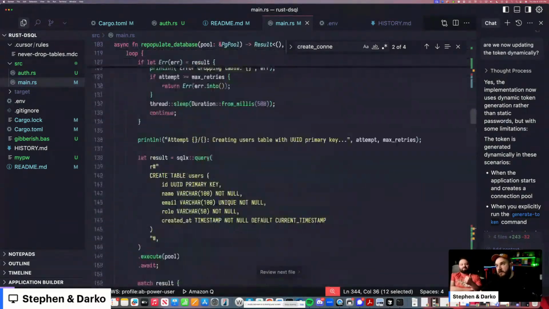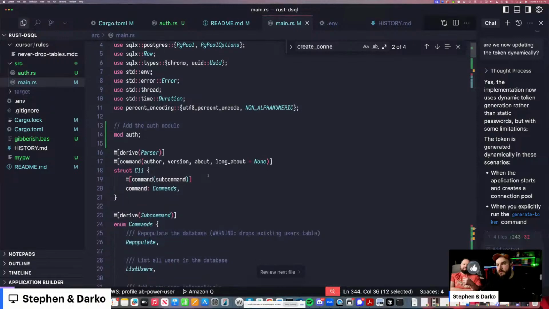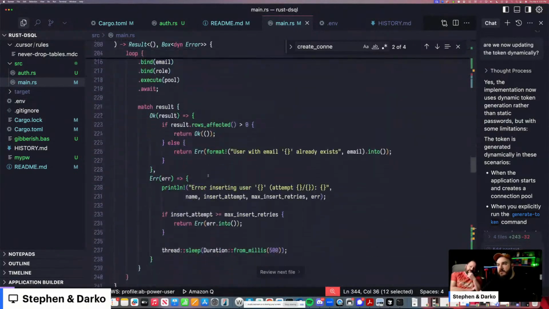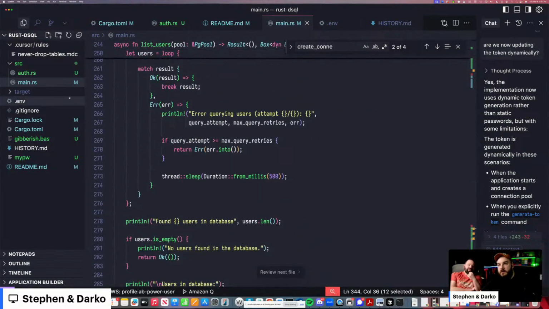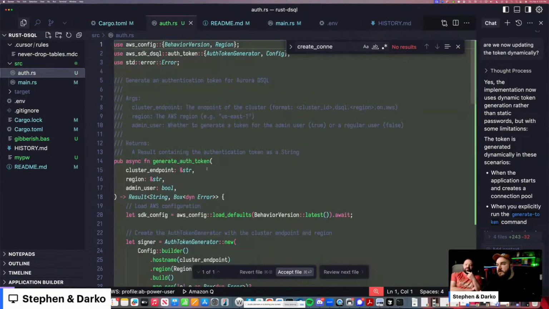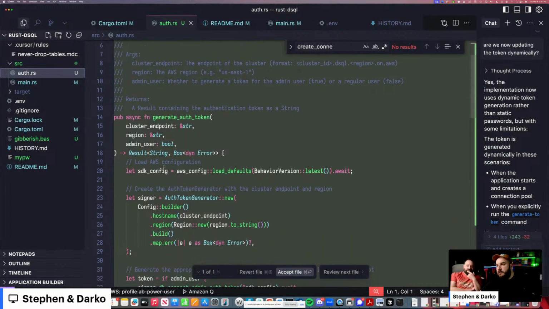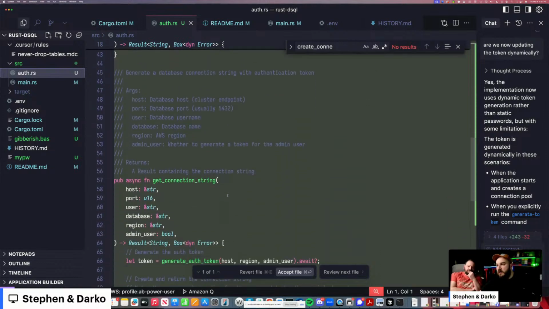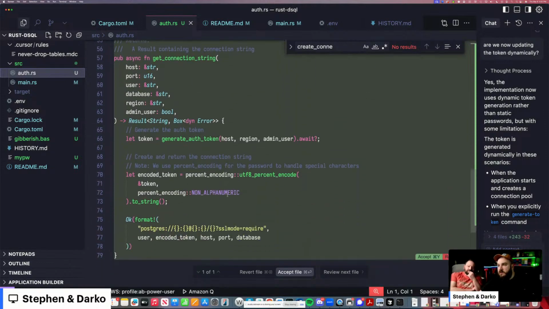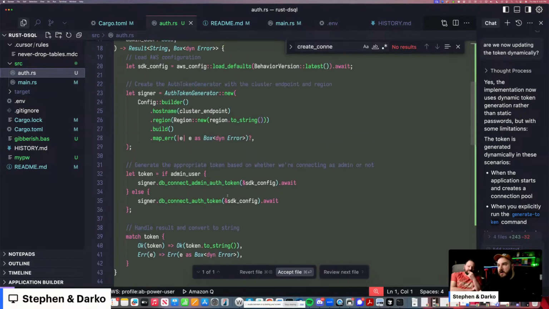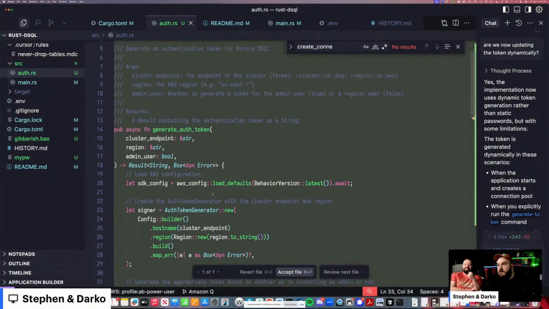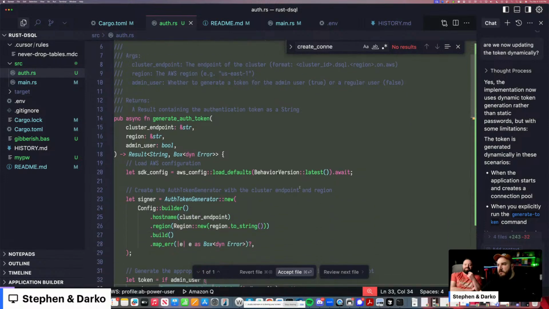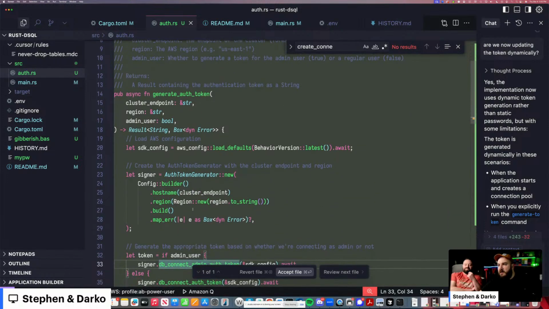Let's go into IAM real quick. I also want to see one more thing, because there is somewhere, where's the thing? I'm looking for a function. Well, there's auth. Sorry, generate auth token. It takes a cluster endpoint, region, admin, user. So the region here should always be... get connection string, generate auth token, DB connect. This is all from the AWS SDK. Load default latest. Okay. Region to string.